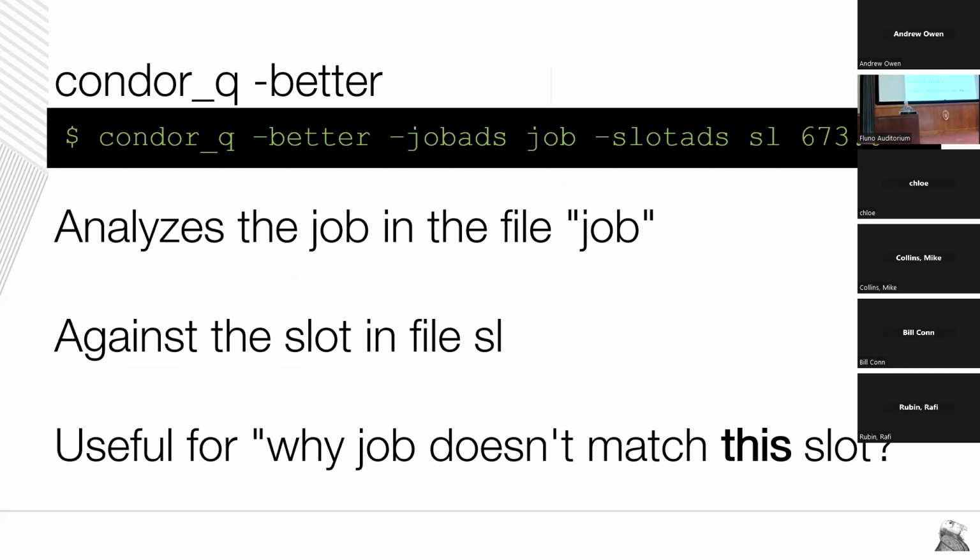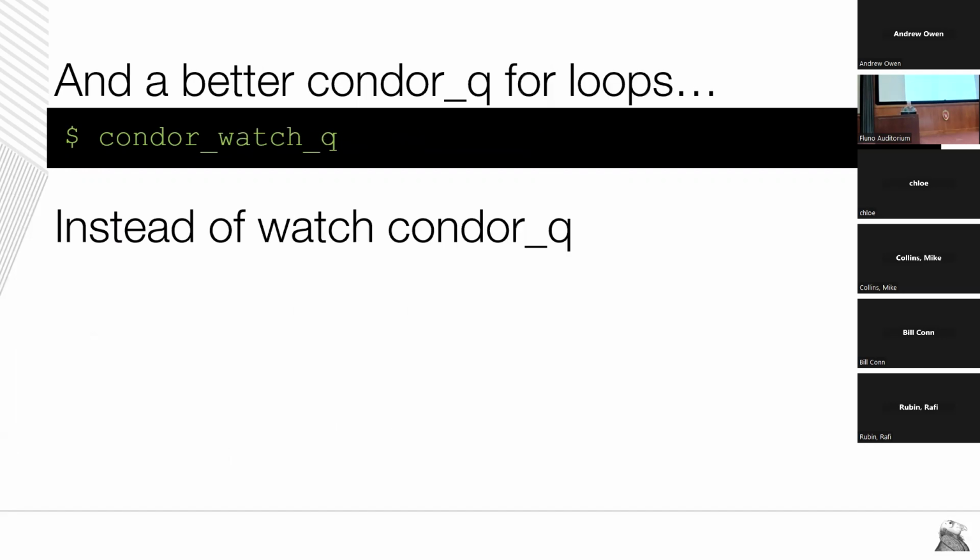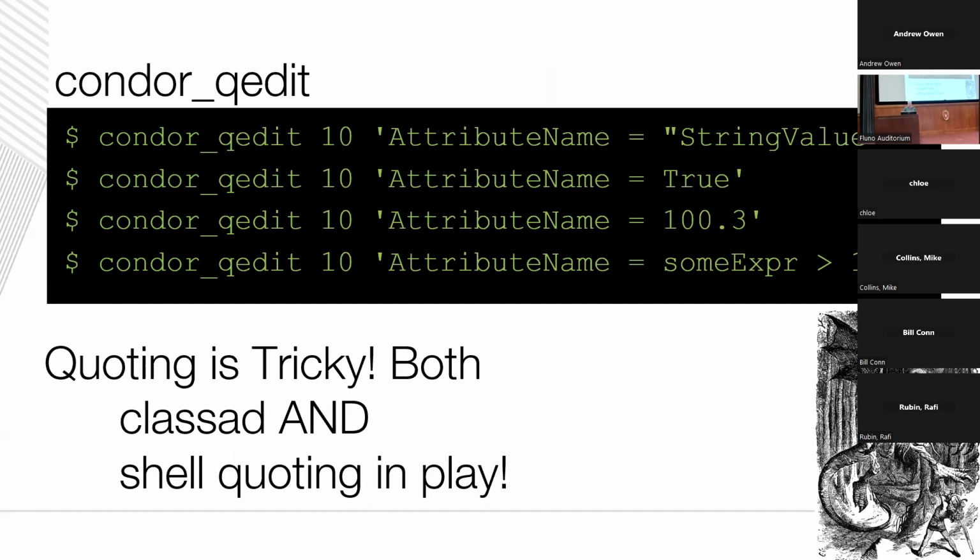And for you advanced administrators whose users come to you and say, why isn't my job matching? I strongly recommend this. And of course, a corollary to condor_q is condor_watch_q. We talked about this twice before, so I'm not going to cover that. And finally, in the condor_q family, there's condor_qedit, which can make changes to a job that has already been submitted. Now, an interesting thing about condor_qedit is it only makes changes in the schedd's copy of the ad. Once the job is running, that doesn't propagate onto the EP.